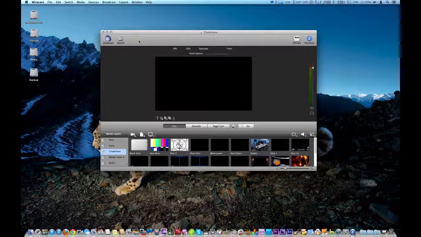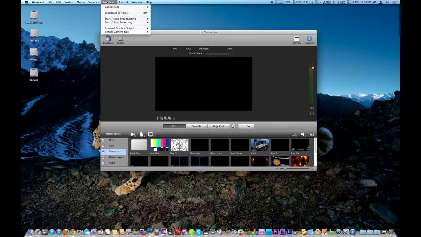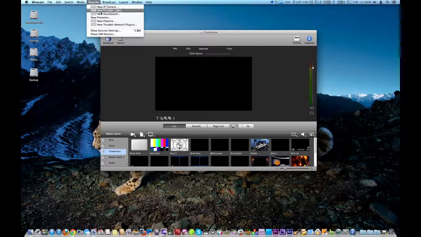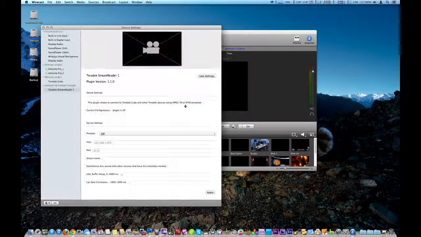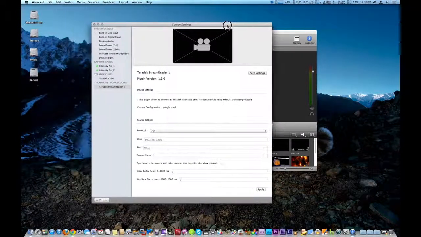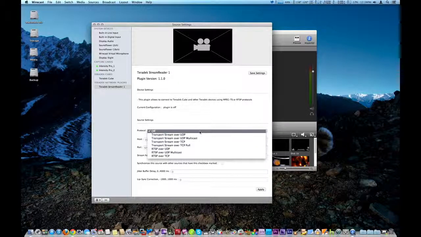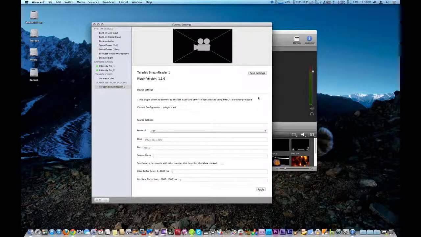Now, to use it, you'd have to go into Sources and then select New Teradek Network Plugin, which I've installed previously. And since I don't have the Pro version of Wirecast, it'll automatically go into demo mode. This just shows you a little bit of what it looks like. And from here, you can configure the plugin however you want, using a variety of methods right here. And then you can also save it and apply changes.